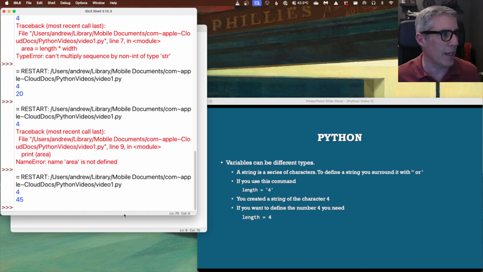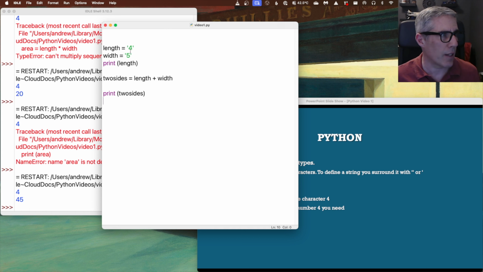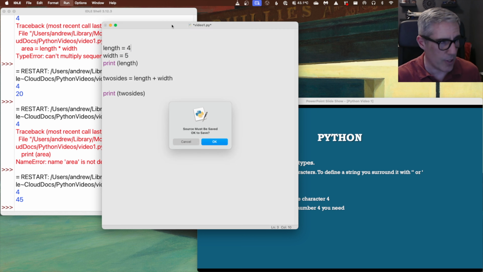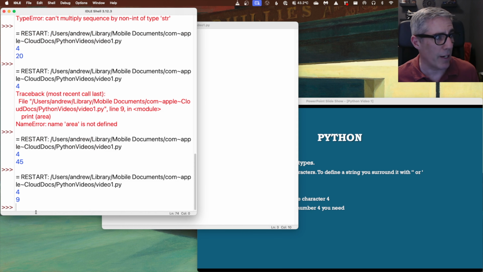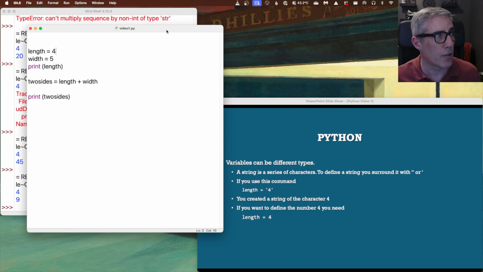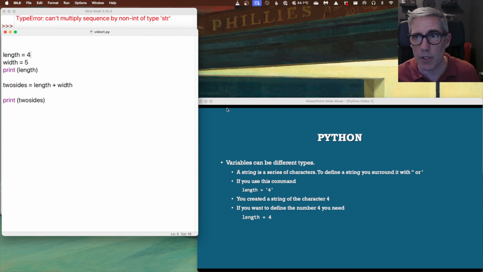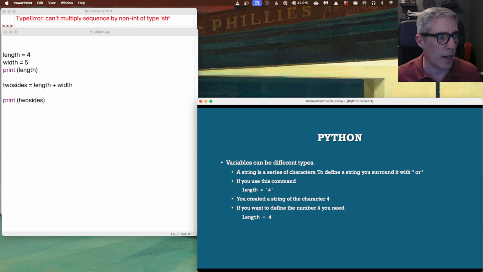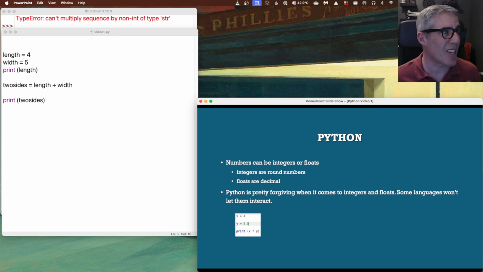What it's doing is taking the 4 and combining it with the 5, adding them together as if I'm adding two words together. So I get 45. It's only if I make them numbers by getting rid of the single quotes that I get my expected number of 9. So sometimes you can get errors that pop up, sometimes you can get unexpected results, and you really need to be careful with that. So I said numbers.